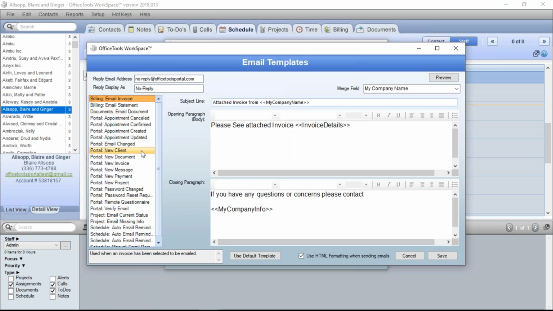There are a lot of different portal options inside of here, and obviously we're going to be focusing our efforts on the ones that say Portal Appointment Canceled, Confirmed, Created, and Updated. These portal options are what goes out as you interact with that online scheduling. Most of the time, Appointment Confirmed is just going to be letting your client know that you've confirmed their appointment.